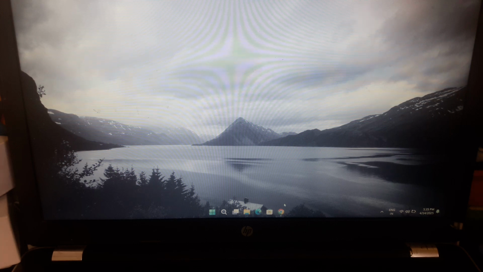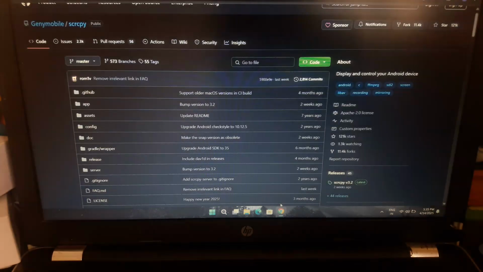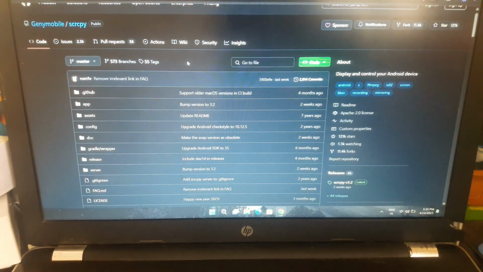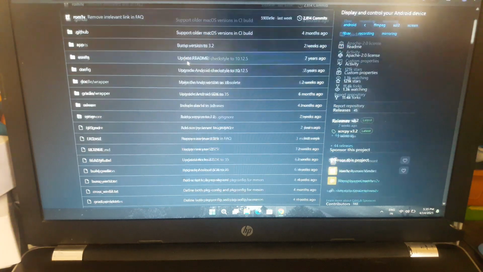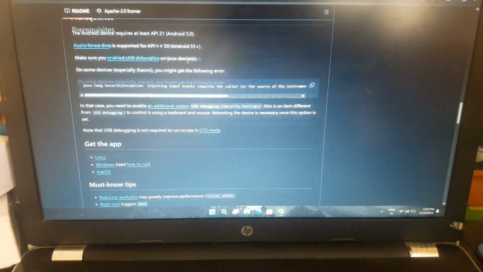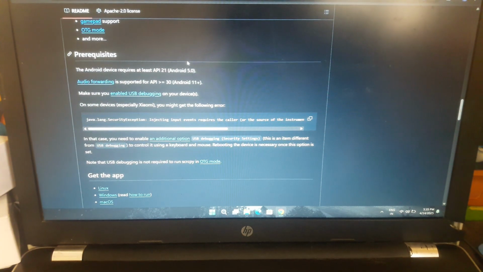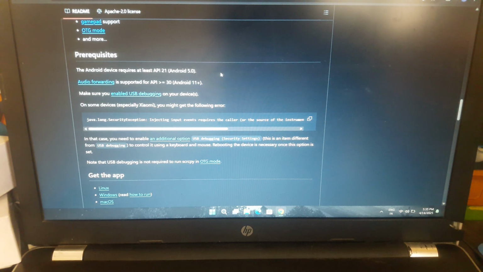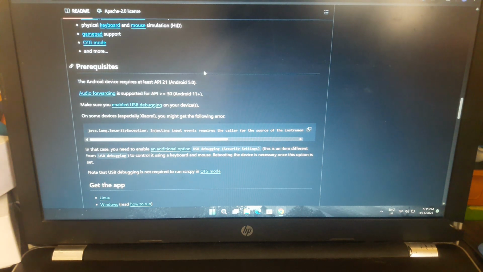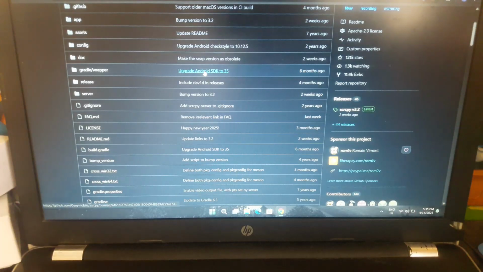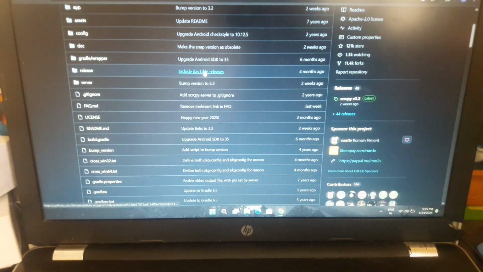So it requires Android 5.0. Let me just scroll and show you that they mention it requires Android 5.0 Lollipop. I tried with my Android 4 device, which did not work.